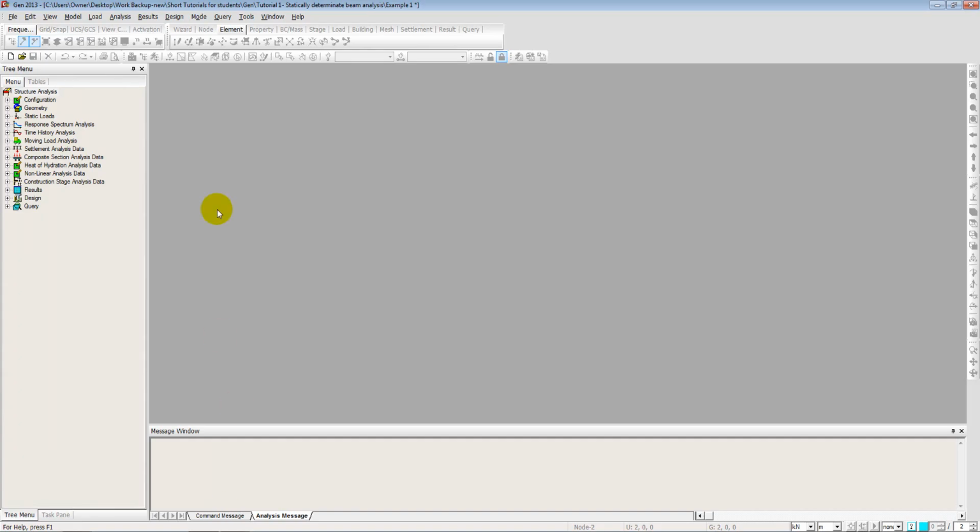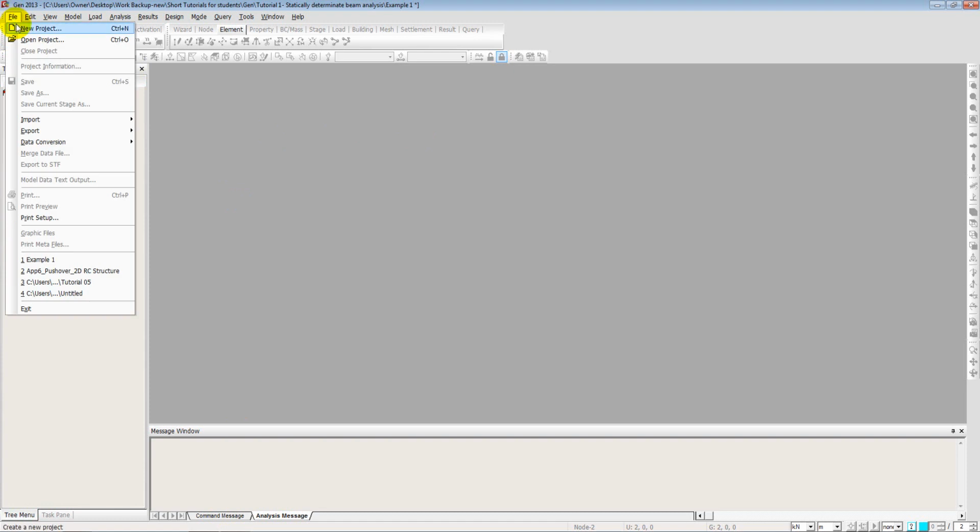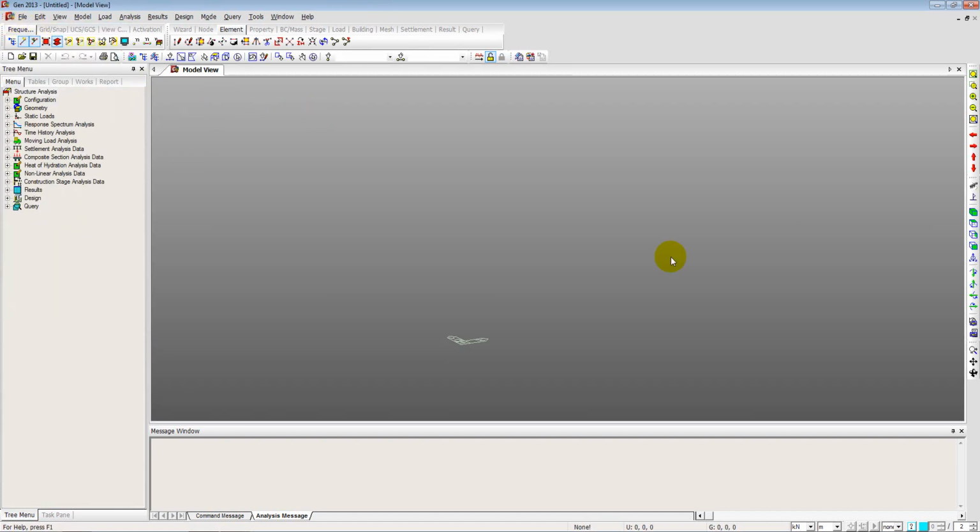Okay, so we start with a blank MIDAS Gen window. You can open a new MIDAS Gen window from the start menu or from the desktop. So I'll click on new project and we get a gray screen here from the modeling interface. X is the horizontal axis and Z is the vertical axis. The explanation of all the menus and the different features in the graphical user interface have already been done in tutorial 1, so I will just skip that part for this particular video.